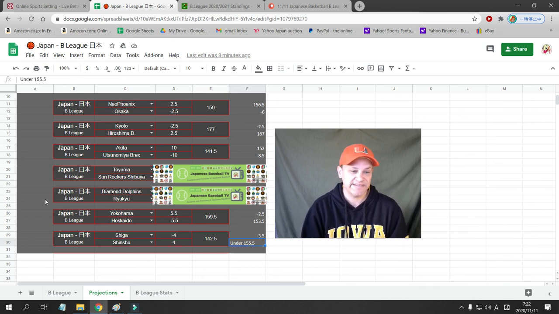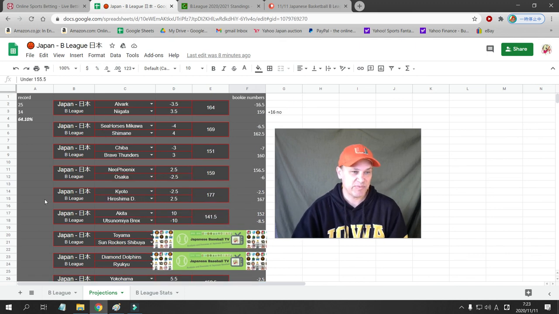So as I say, stay safe out there. These are my picks for today in the Japanese B League. 25-14 is my record so far. So it's pretty good. Those are the bets today, guys.